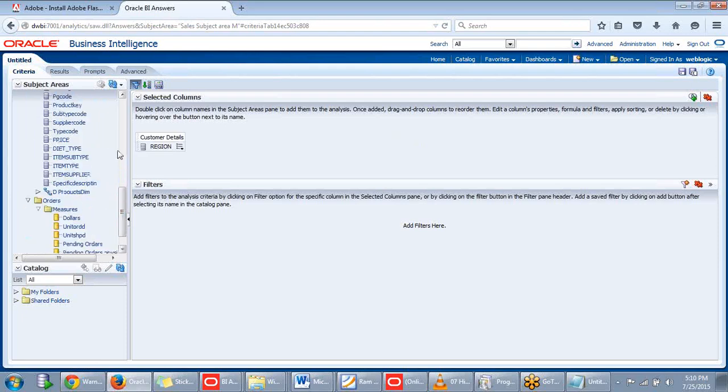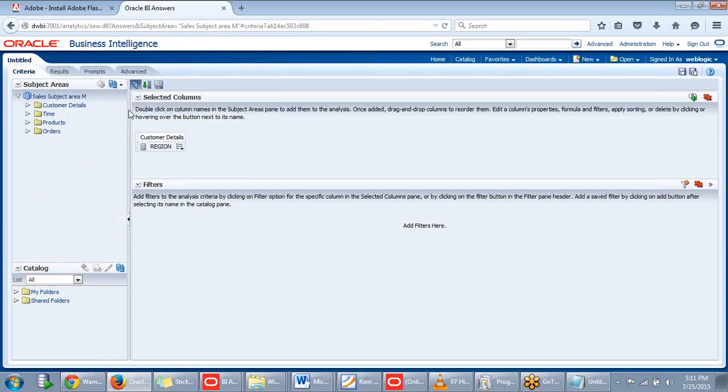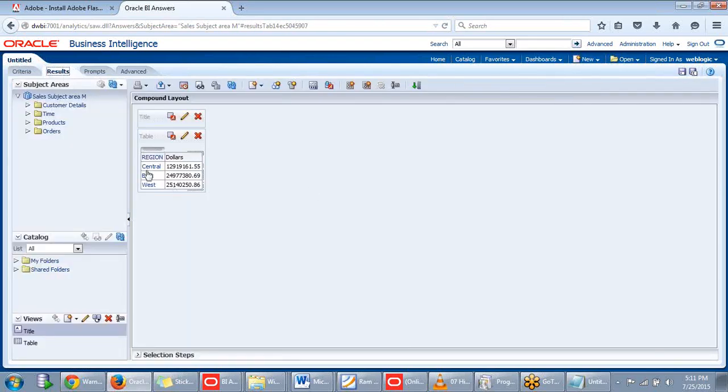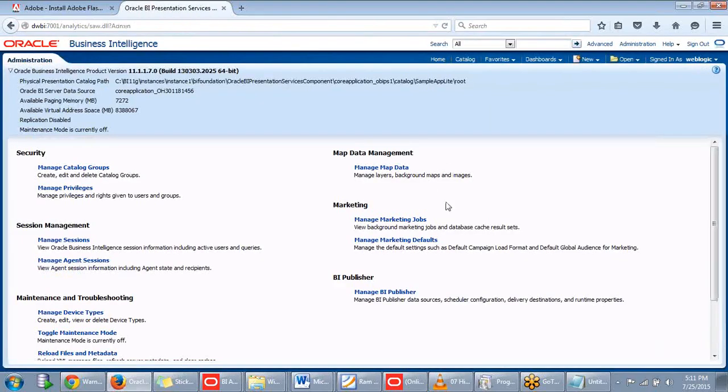Let me refresh this metadata first so that it won't get old data. Okay, click on region as well as dollars and click on this results. Now it is nothing but the general usual activity, but I don't know why it's not getting populated over here. I think it's getting values from cache. Let me clear cache first.